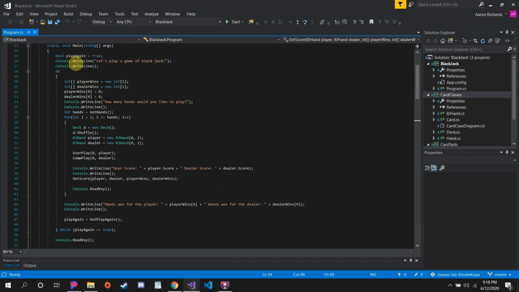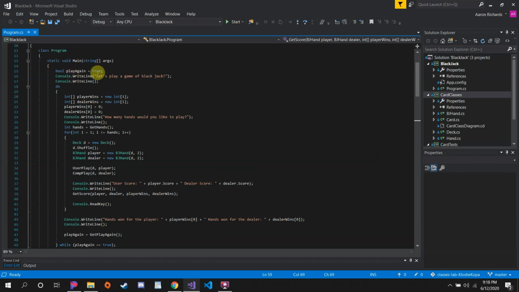So we initialize the play again bool. Let's play the game of blackjack. Then we have all the variables down here being created. Part of the reason I created them here is so that if they were out here, I would have to somehow reset them, and I didn't want to deal with that. I would just have them reinitialize every single time the game would play.